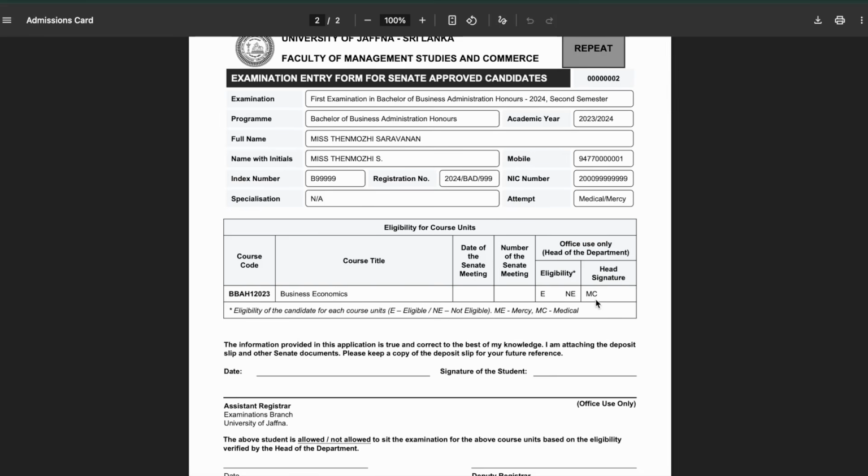If you have applied for the mercy or the medical attempt, in this table you can see these two columns, date of the Senate meeting and the number of the Senate meeting. You have to fill in the date of the Senate meeting and the number of the Senate meeting. After that, you can hand over this PDF in the Dean's office.